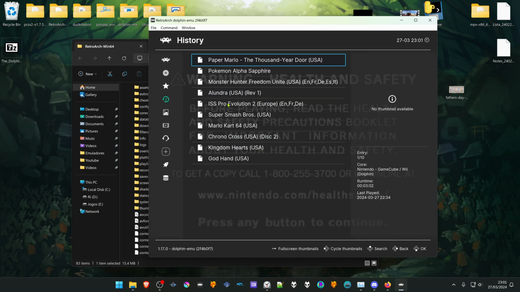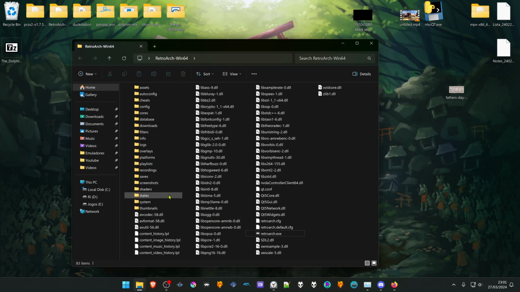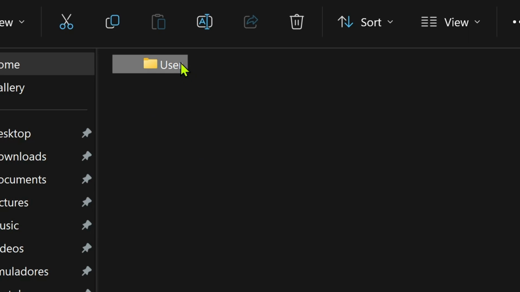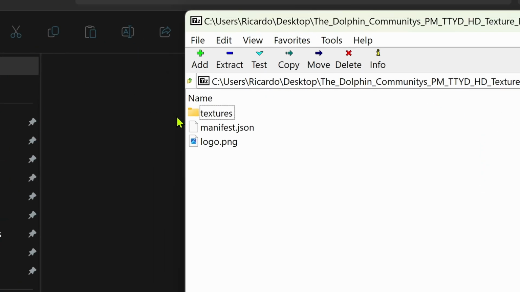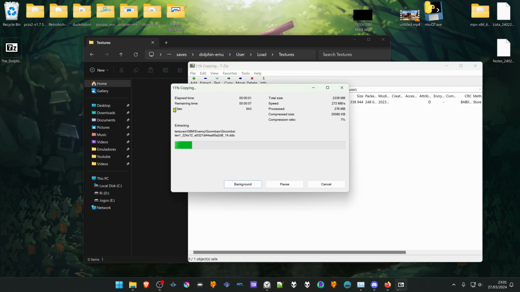Now go back and close RetroArch. Now in your RetroArch folder, go to Saves, Dolphin MU, User, Load Textures. Go to the textures that we downloaded, then go inside of the textures folder and extract the G8M folder to the texture folder in RetroArch.